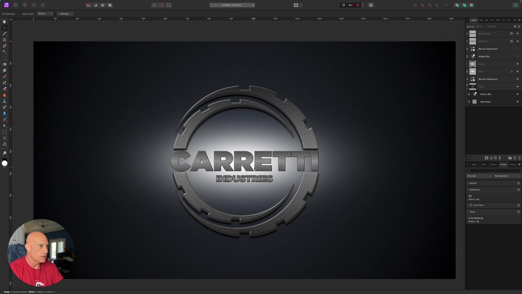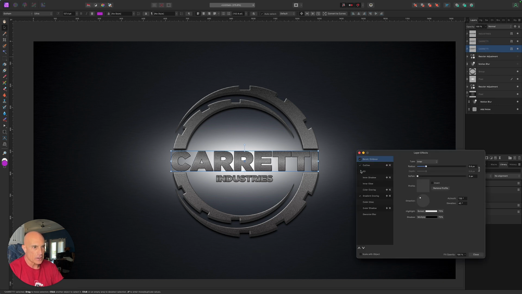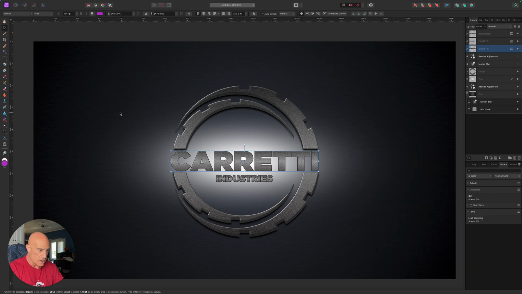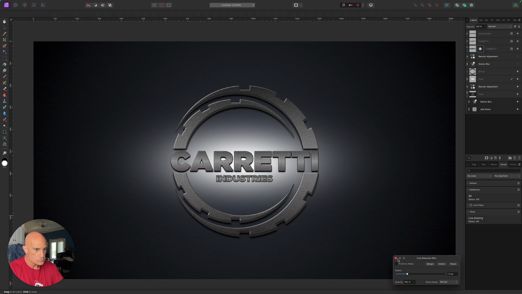That's not looking too bad, but the only thing I would do here is maybe add some more shadow into the name here. So we'll go to this layer, and I'm going to do it the way I did it with the other layer. I'm going to just duplicate this Coretti, Command J. I'm going to the layer effects of the bottom one. I'm going to turn off bevel and emboss and outline and gradient overlay and just make sure color overlay is chosen. It's black. I'm going to move it down a few pixels, and then I will add a Gaussian blur to that as well. And there you have it.